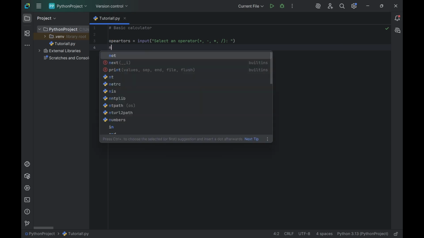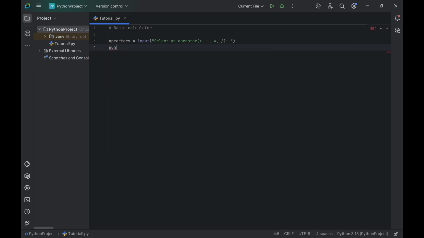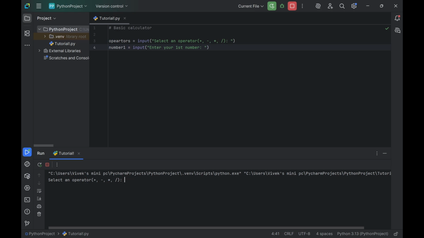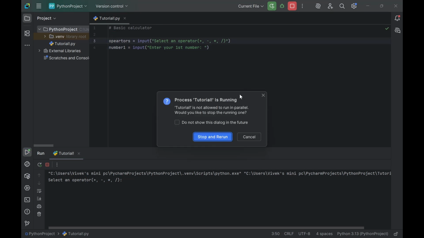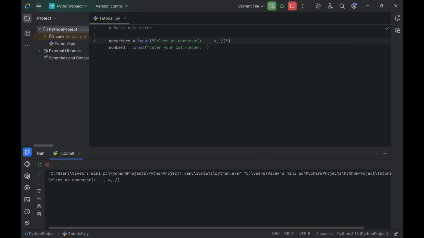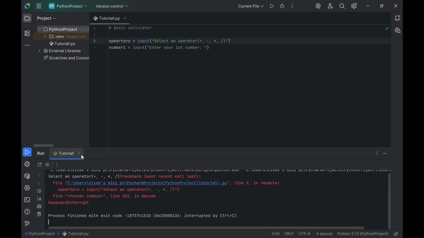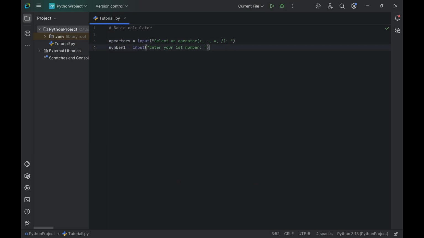Okay, so I need numbers. Let me add number one. It's another variable. Number one equals the input: enter your first number. Why am I adding a colon and space here? It looks much better when I run it if I add the colon and space compared to if I don't add that. So I'm just going to cancel this and control Z. Okay, perfect. Alright, so that's number one.